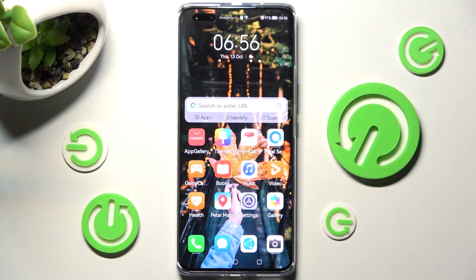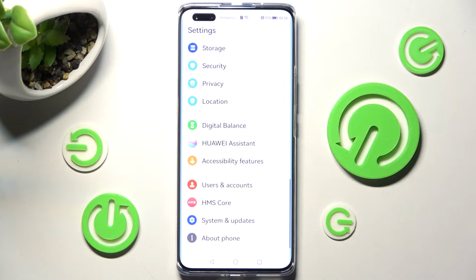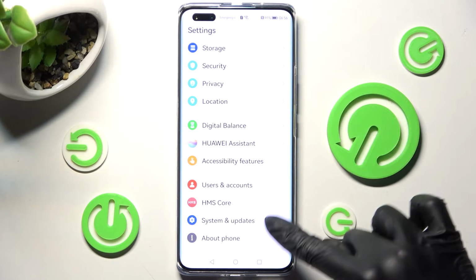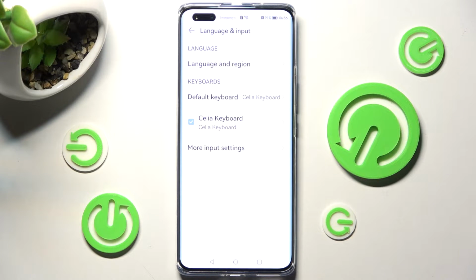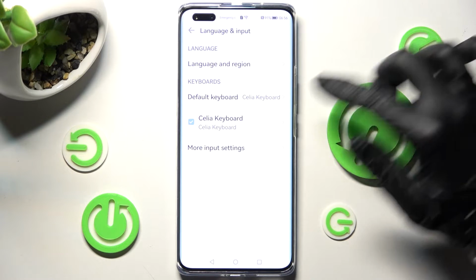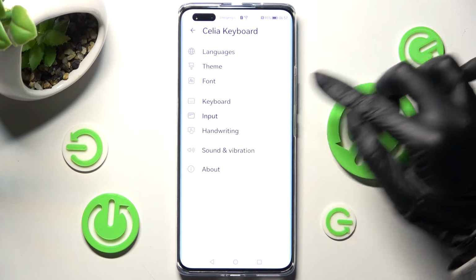You need to start by opening Settings and scrolling down. Now click on System and Updates over here and tap on Language and Input. After that, you need to click on Celia keyboard and tap on Input over here.